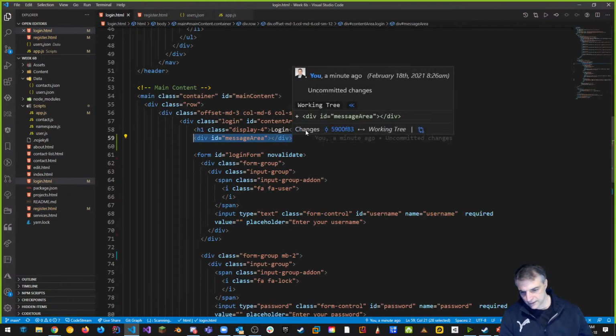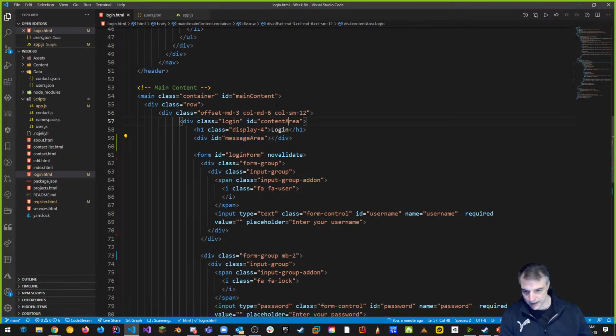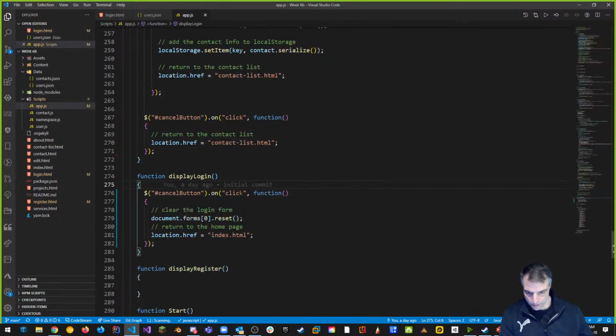All right, so that is the register form. I'm just going to kill the register form and go back to the login form because this is what we want to focus on today. So again, going back to this, we know that the cancel button now will reset and take us back to the main page, and this is good.